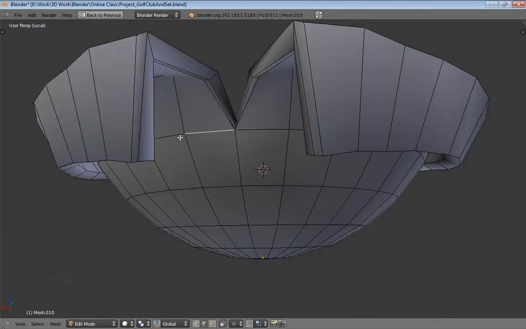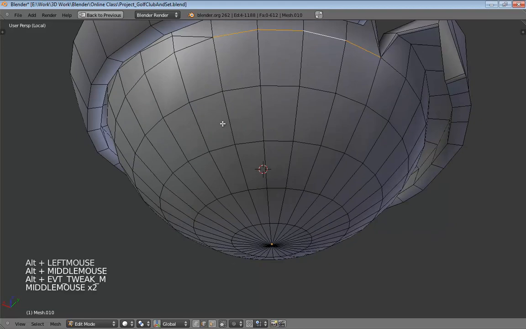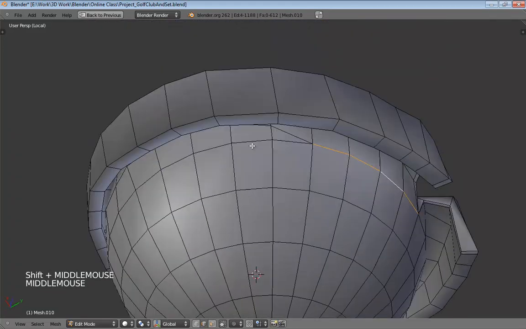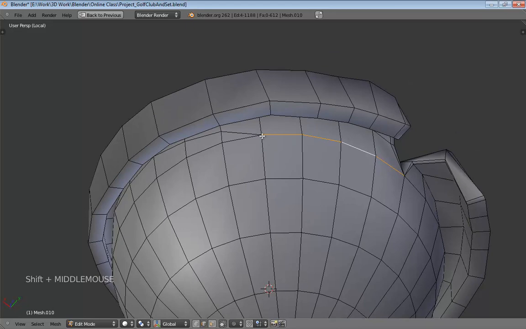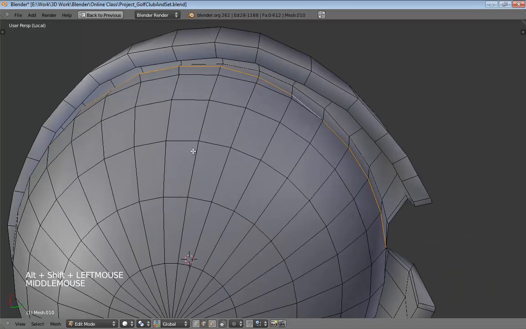So I'm going to hit Alt and just select this edge loop. Now notice, check this out. Blender gets a little confused at this point, and you can see why. It doesn't really know if it should go this way or if it should go up. And because it doesn't know, it says, well, I'm not going to make a decision then. So I want it to go up. So I'm going to hold down Alt and Shift and click right up the back.